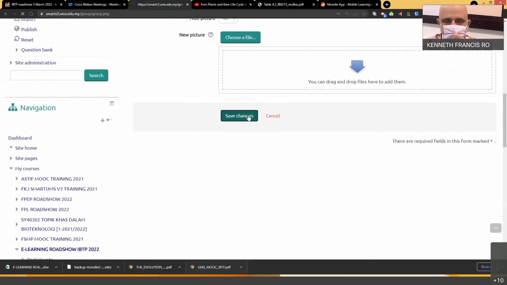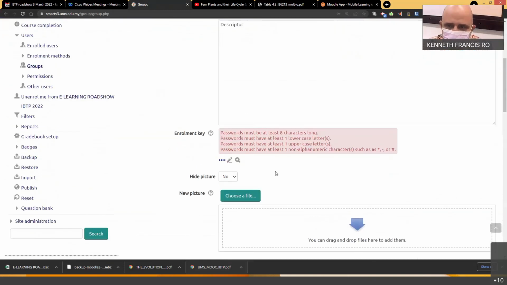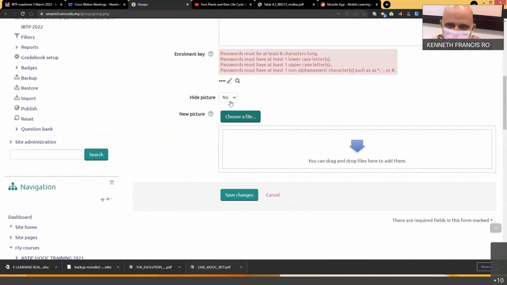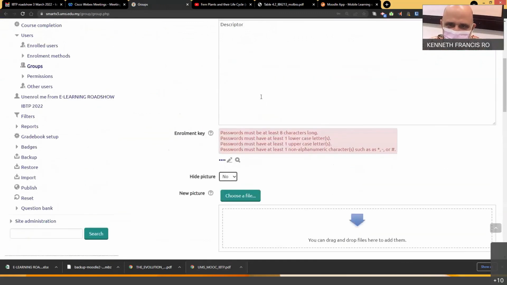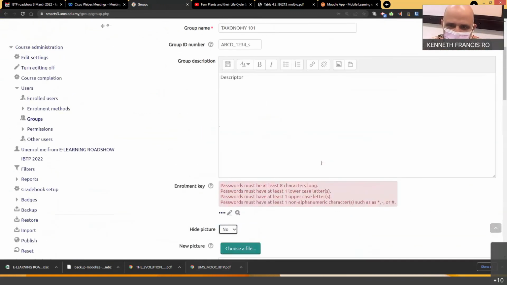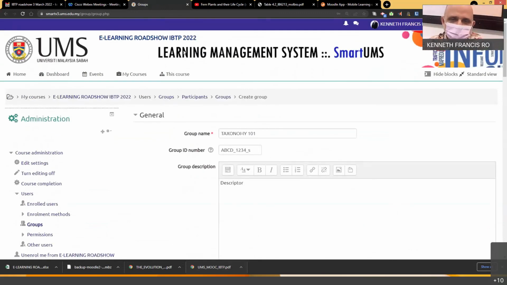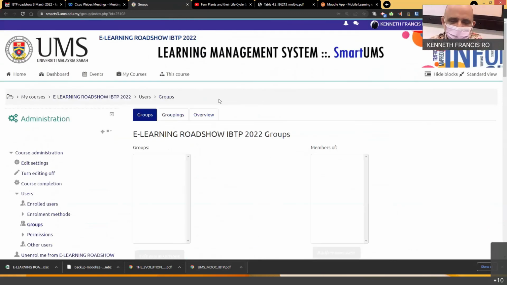And then we save changes. More. Okay, so it's asking for many things: 1 character, 8 characters long, 1 character in lowercase, and so on and so forth. It's okay. We will wait; I will show you how to do it automatically.